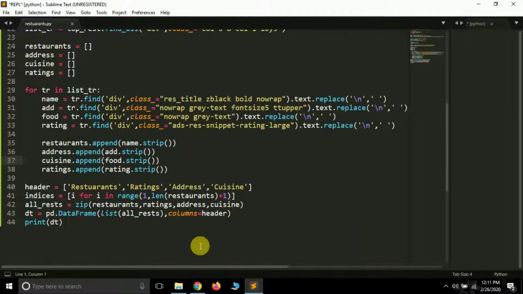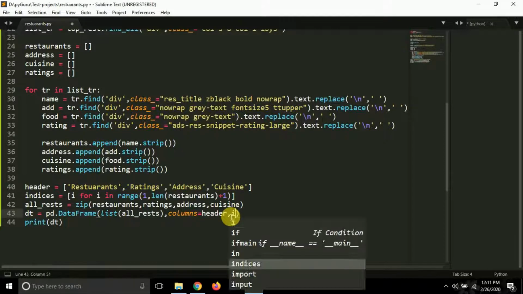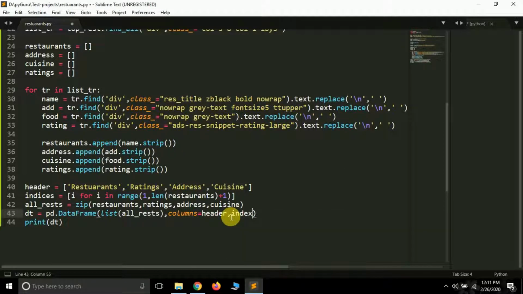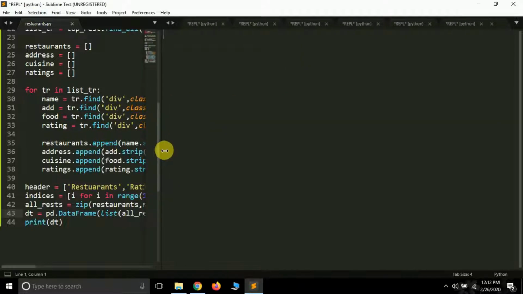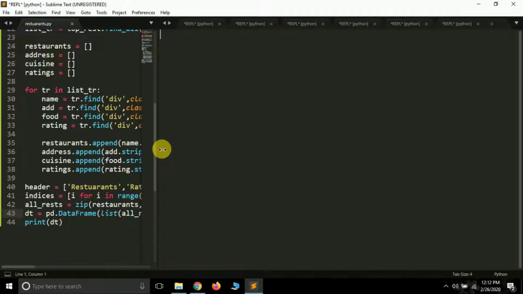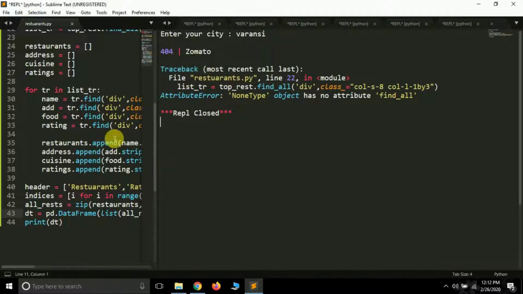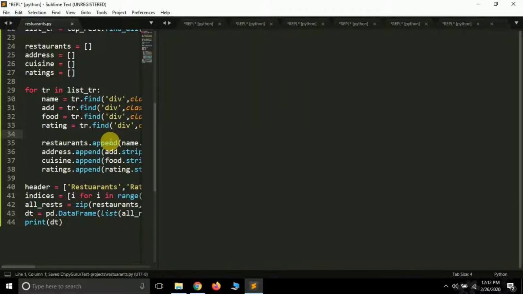Oops, actually I haven't done one thing. We have to mention it here. So here we have another parameter, index, and inside this we have to just pass the indices. Okay, let's run this again, and I will pass Varanasi, and this time everything should work fine for us. Don't worry. Entire city Varanasi. Oops, there's a spelling mistake. Don't worry, if you enter some wrong city, it will not show you any data.